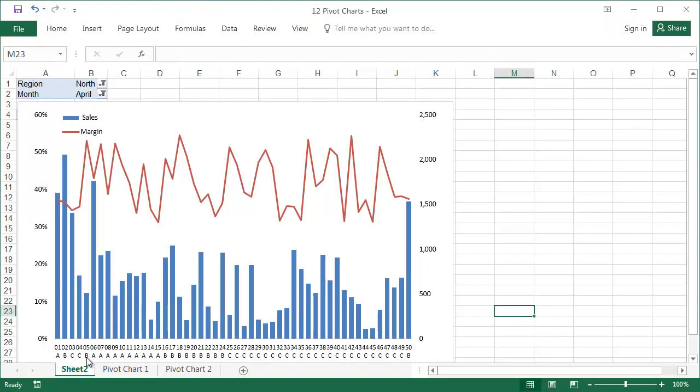The functionality of charts like this can be extended, for example by adding buttons with macros which allow you to sort by sales volume or margin percentage. This lesson has been short because pivot charts are simple. Once you are proficient with pivot tables, you won't have any problems with pivot charts.